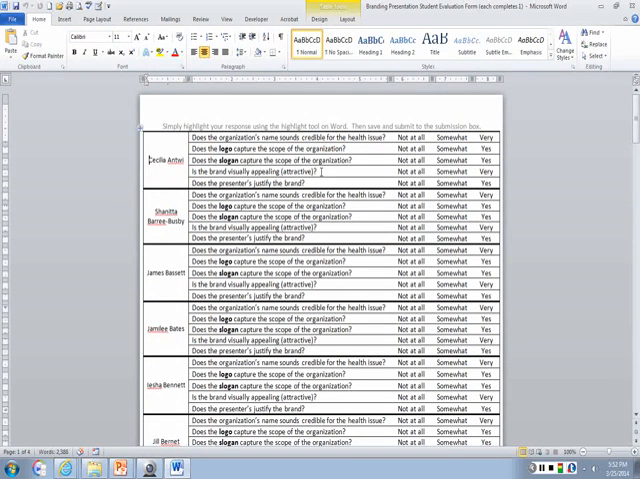Does the organization sound credible for the health issue? Does the logo capture the scope of the organization? Does the slogan capture the scope of the organization? Is the brand visually appealing, meaning is it attractive, does it look nice, or does it look like they just put something together last minute? Does the presenter justify the brand? Is there a reason why they selected the symbols and the colors and the overall theme of the brand?